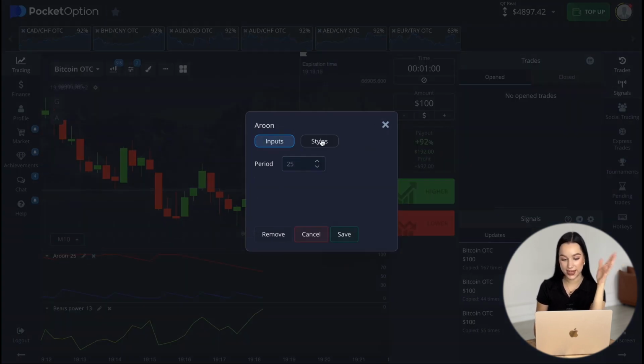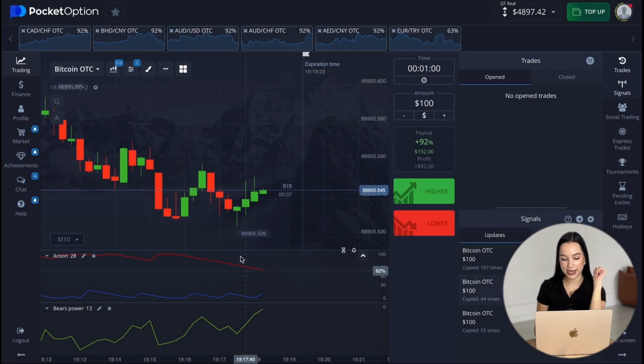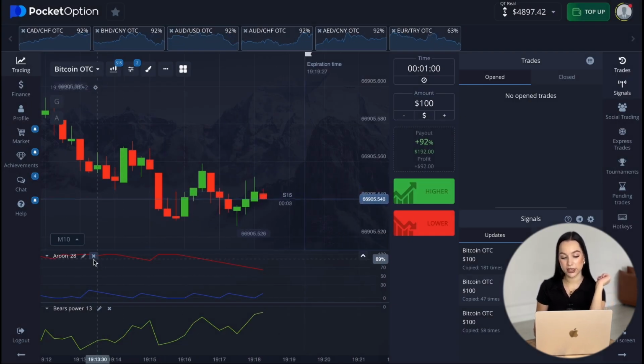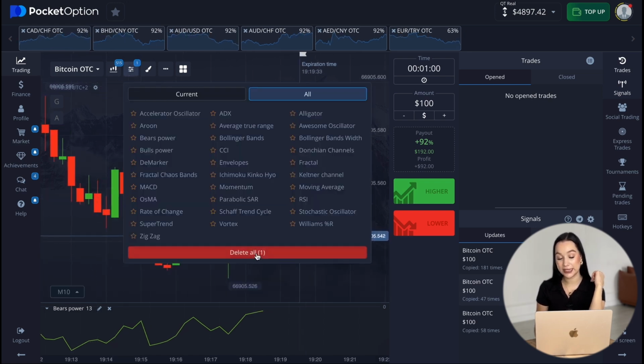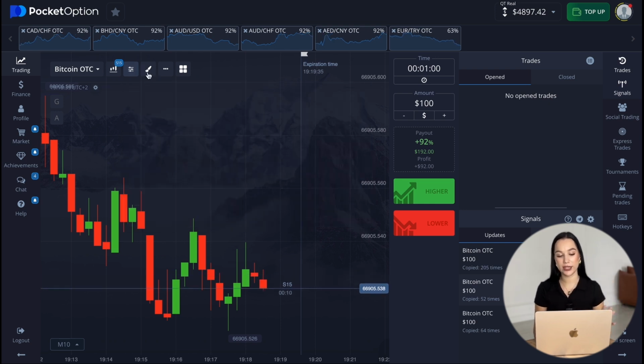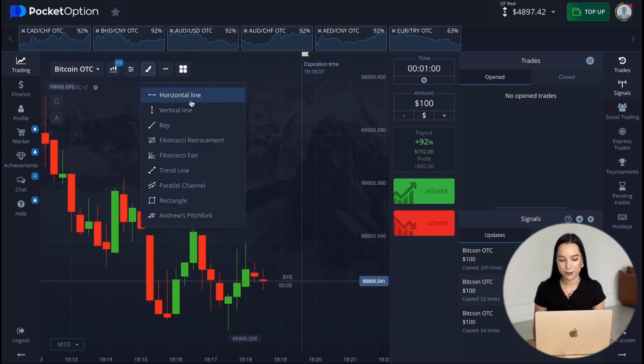So here are the same inputs. For example, we choose our period, click on the button save, and that's it. Here it is. So if you want to delete your indicator, you can click here, or you can click on this button and delete all, and you will delete all the indicators even if you have 5 of them.